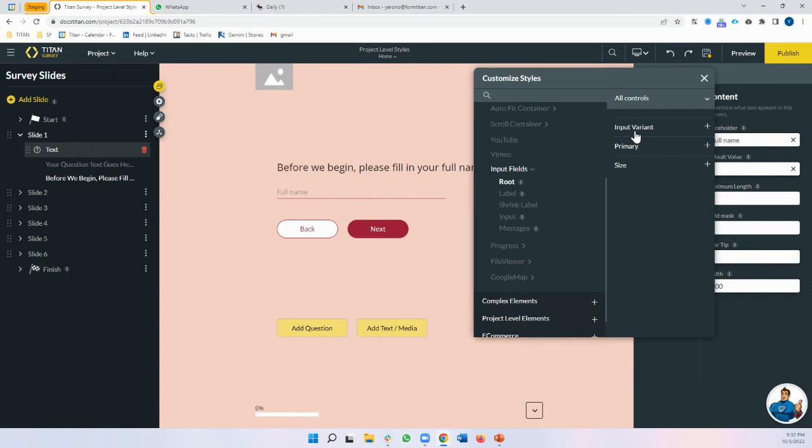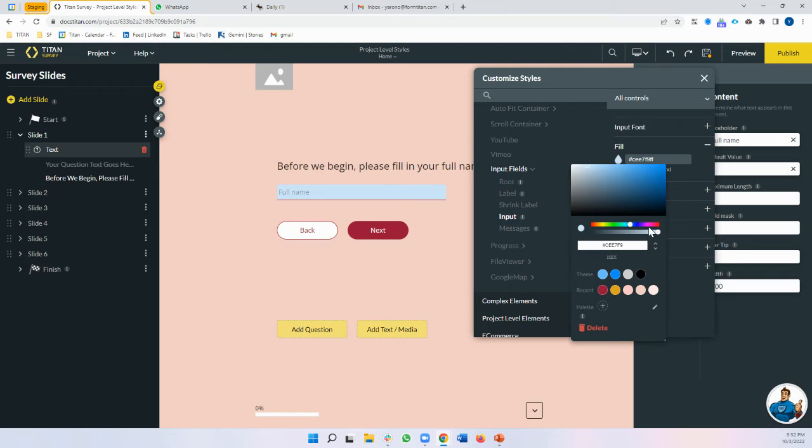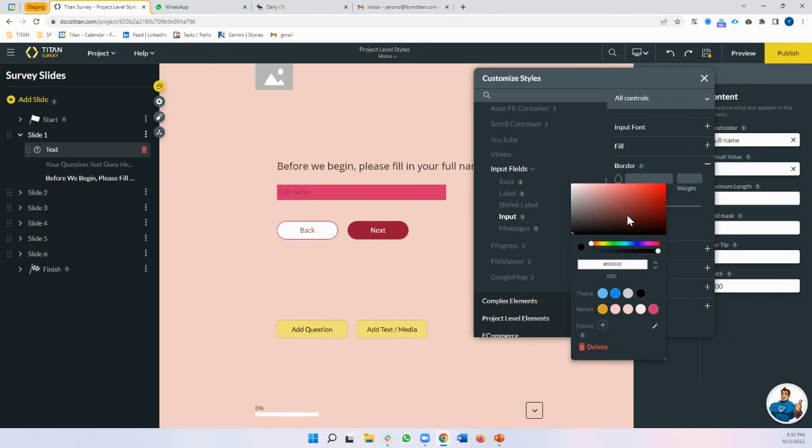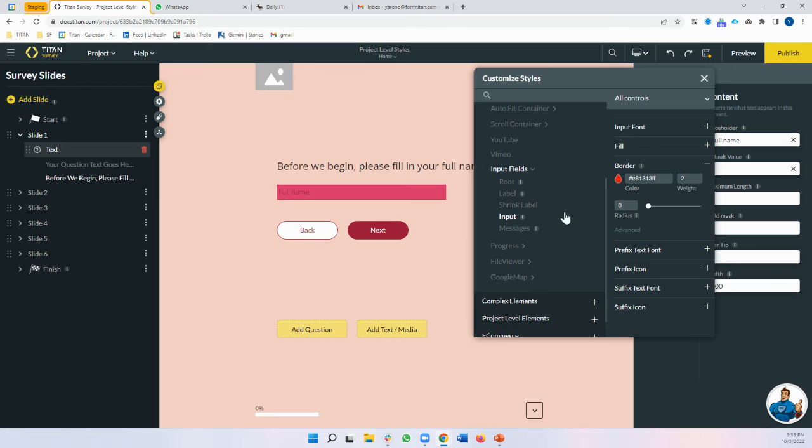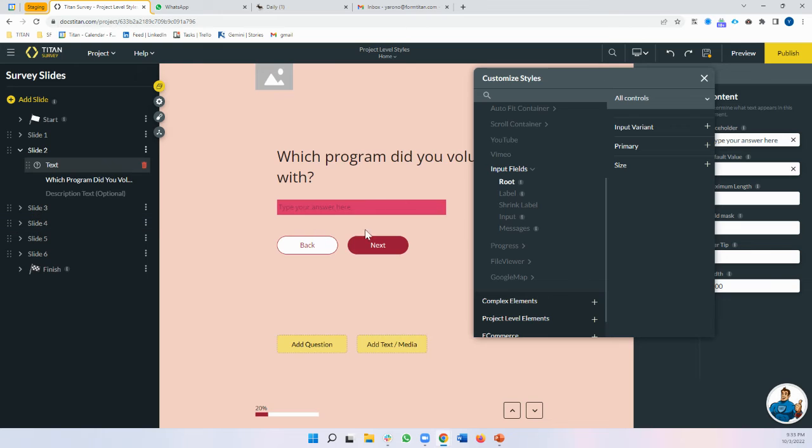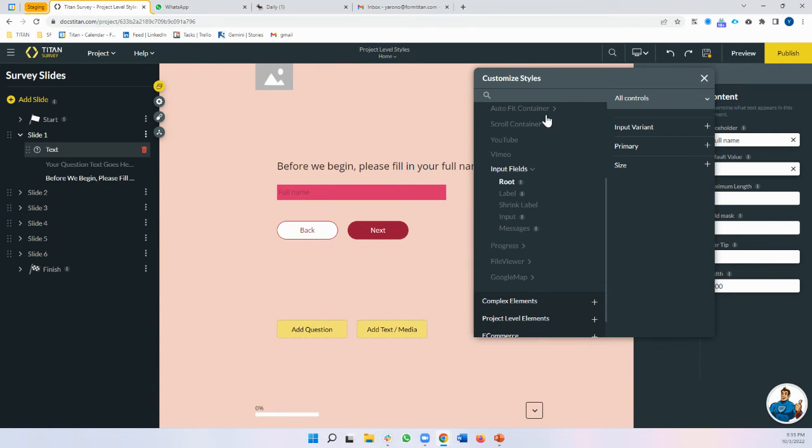I'm going to go ahead and do all controls, and I'm going to change the variant. And in order for me to have a background color, I'm going to need to either do filled or classic. In this case, I think I'm going to do filled, and I'm going to go ahead and give maybe a slightly more pinkish reddish background to my input field. I can also add a border now. And this way, I can actually style my input field and its background color. And I can only do that from the project level, and this will influence all of the input fields on my project. That's one example.